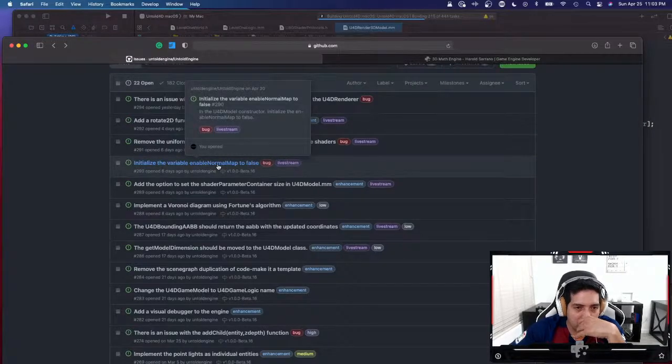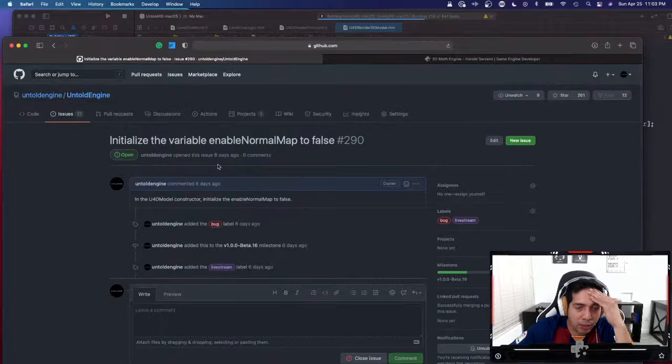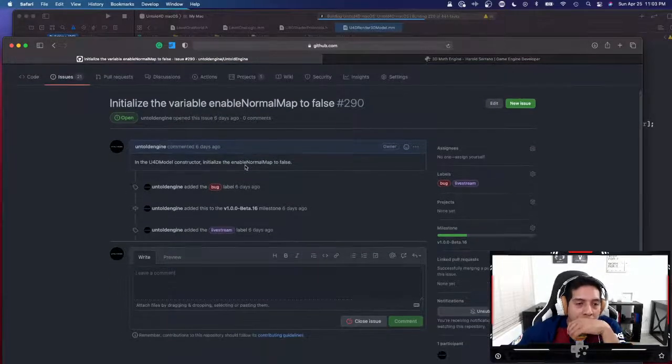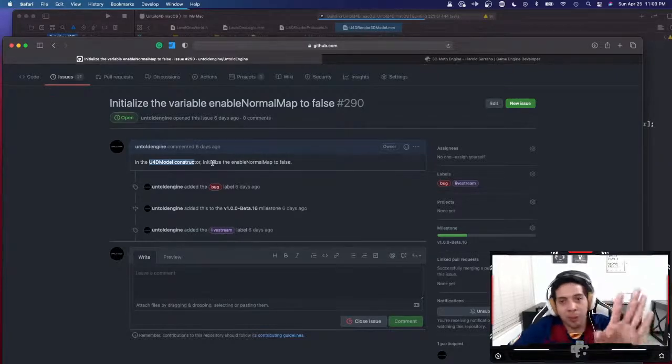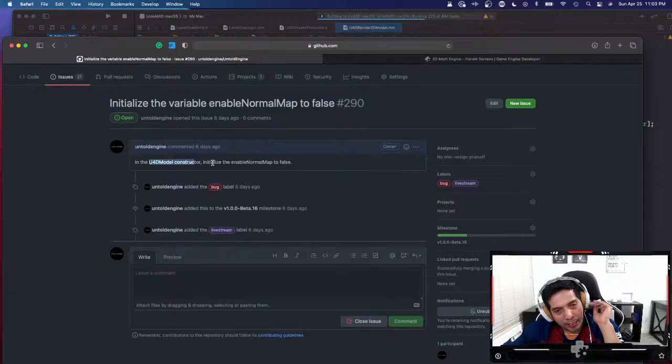Let's do 290. This one says initialize the variable enable normal map to false. So in the model constructor, I need to initialize it to false. Something you need to know about C++, guys: you need to make sure to initialize your variable to a particular value. If it's a bool, set it to false or true. If it's an int, set it to a particular value.